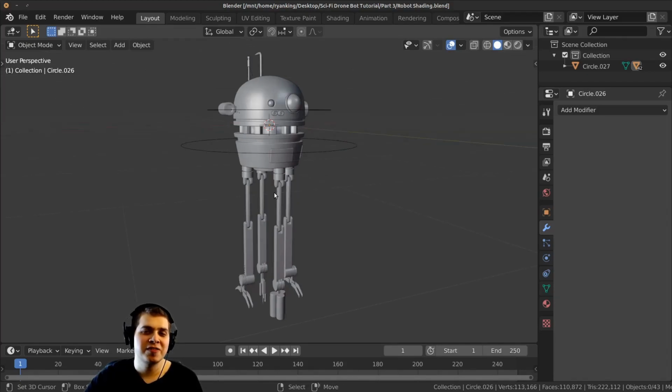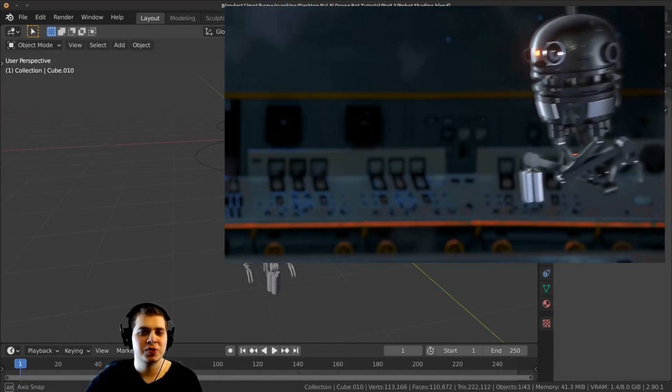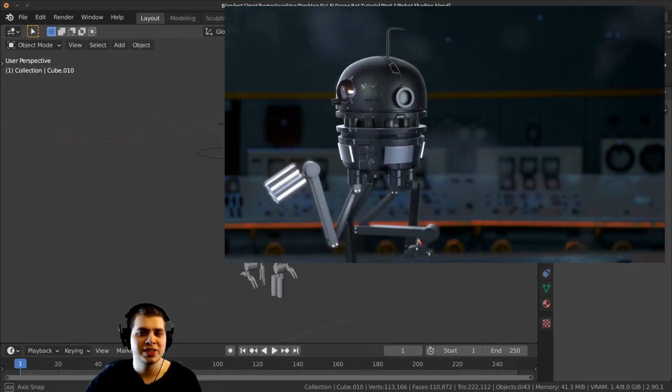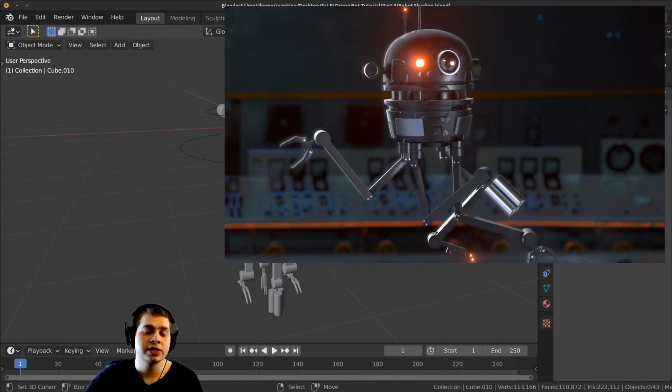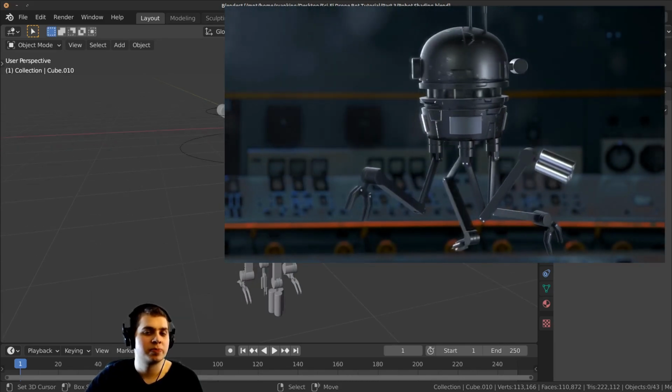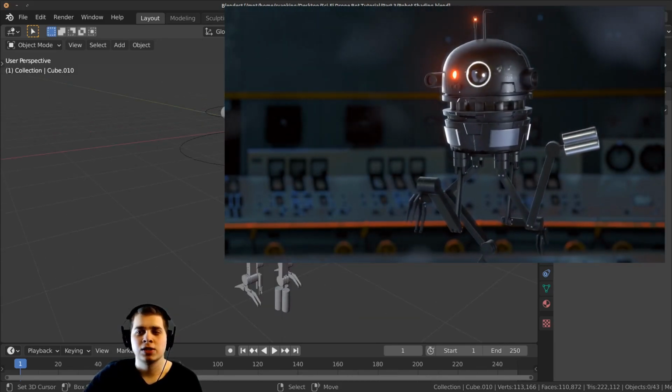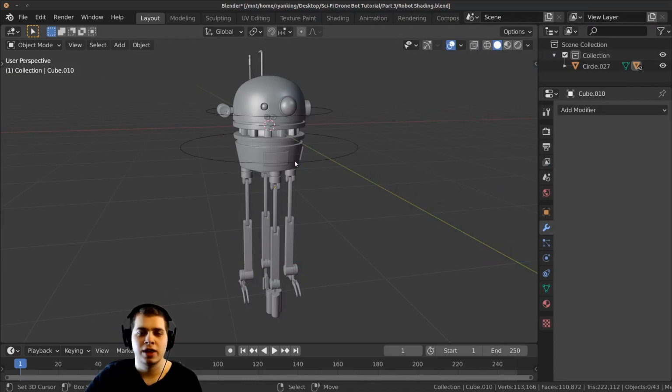Welcome to part 3 of my sci-fi robot drone character Blender tutorial series. In this part we're going to be adding the lighting, and then we're going to add materials, and then we're also going to do some texture painting to make it look really awesome. So let's get started with this video.